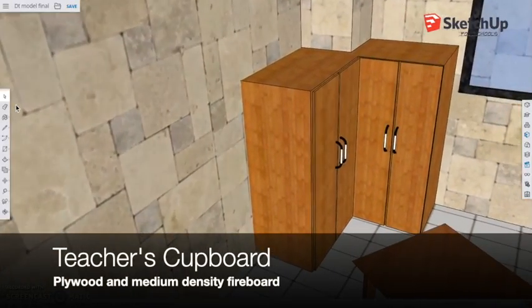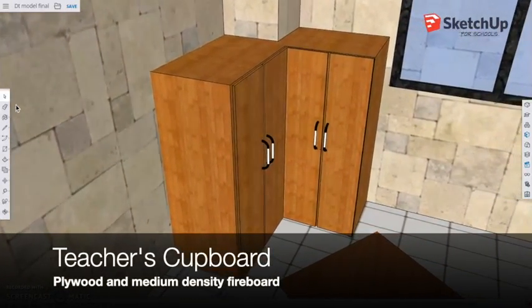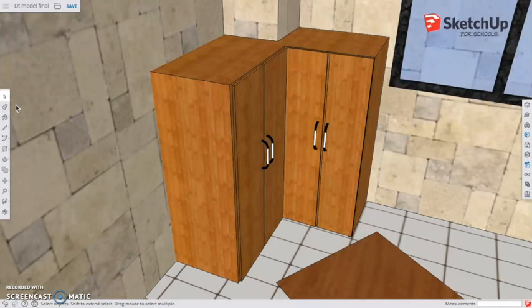Next, I made the L-shaped teacher's cupboard around the front right column. I added the legs to the cupboard and made 2 doors for each. It was challenging to make the cupboard handle. I had to make different planes and surfaces to make the perfect curved handle.